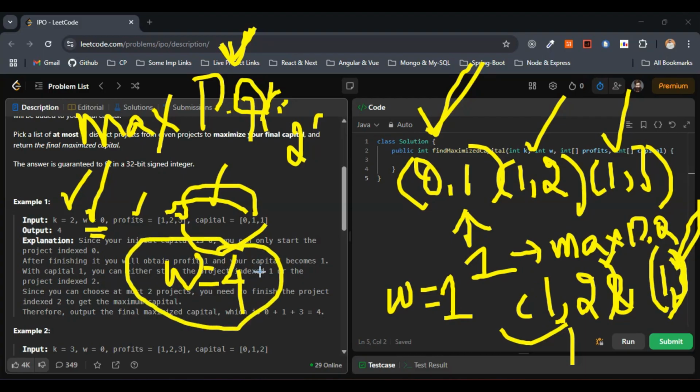We don't have any other capital of I comma profit of I. The only things we had were 0 comma 1, 1 comma 2 and 1 comma 3. We are done with solving, right? The new W we have here is 4, nothing but the answer that we got here is 4. This we need to return as output.